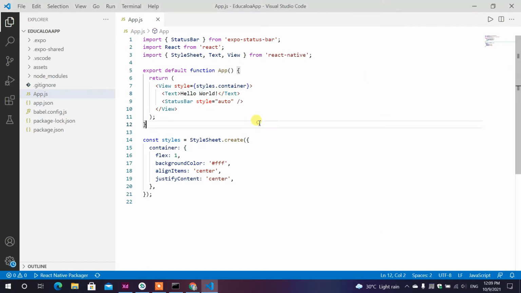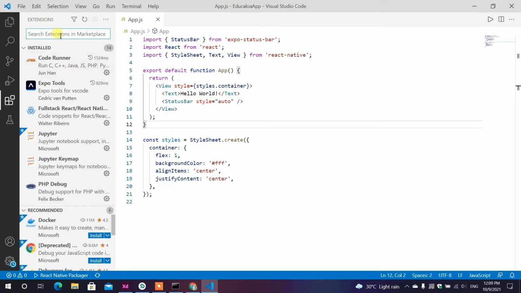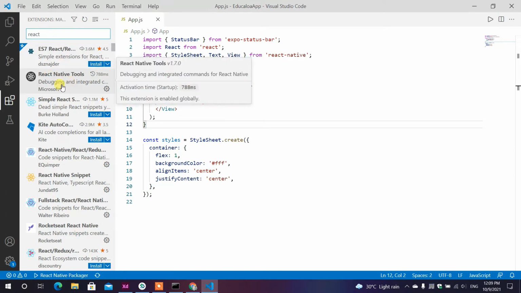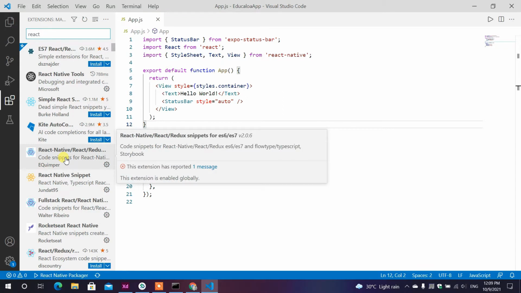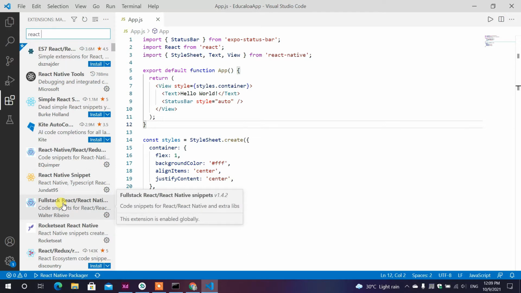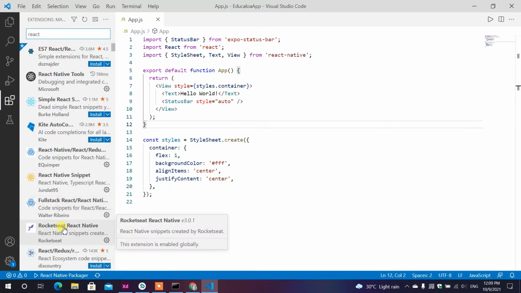So let's start editing. Before we start editing, I'll do some lazy work. I told you before, we are lazy to code a bunch of code. So what I'm going to do is, there are some React Native extensions available that you can install. The first one I install is React Native Tools, then React Redux snippets, React Native snippets, full stack React Native snippets, Rocket Seed React Native.